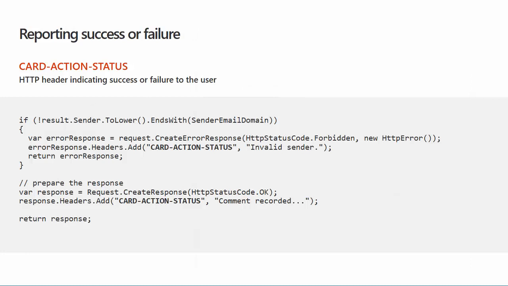When I'm reporting success or failure, you can see here we do this using the response header. If you remember back in the flow, we are getting an HTTP request to our backend web service. You can see here's a sample validation that maybe we want to do to make sure that the domain that we get is what we expect. The error response has a header of card action status, and I can put in a text there. Whatever text I put in there will be shown to the user.